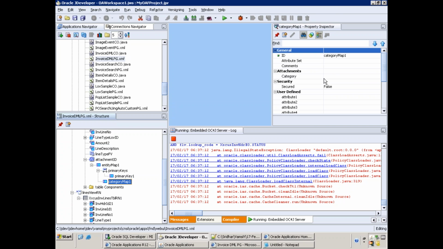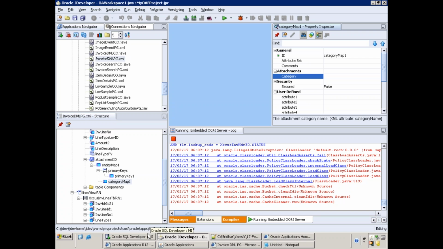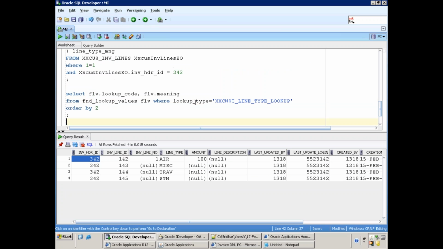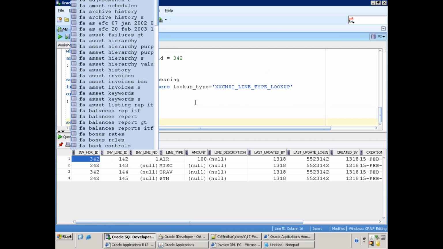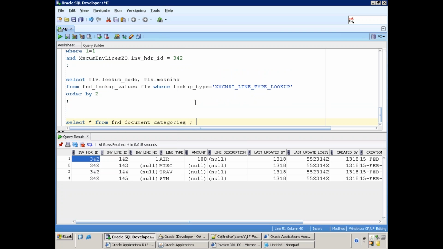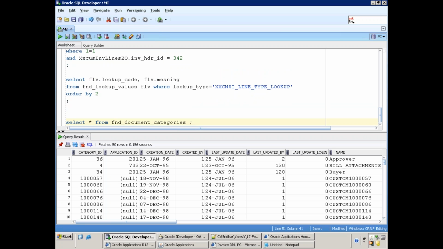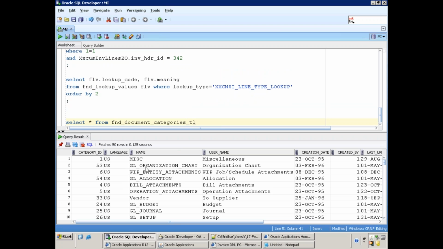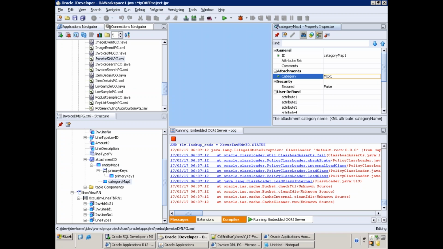Now coming to the category map. For a document, like in a normal ERP instance, when you are uploading data to FND blob, it requires what kind of document it is, whether it's an invoice, a purchase order, or a sales order. That information we have to mention, so here we have to provide the proper value. We already have a table called FND document categories, I guess. Yes, FND document categories. We have to take the code, the name, from here and mention it. In our case, I'll select MISC, miscellaneous. That's it, done. Attachment is done.